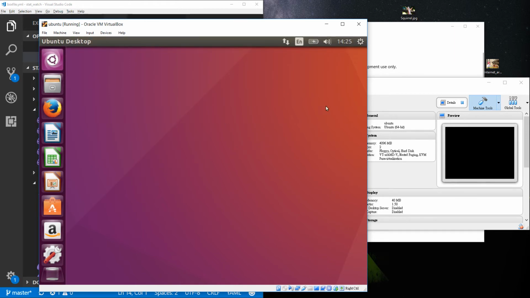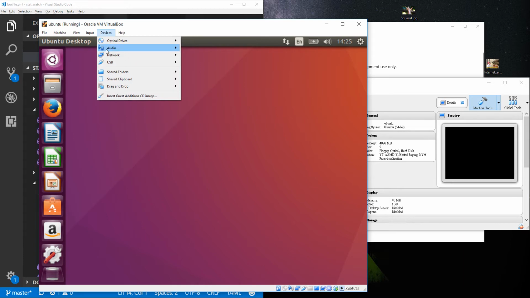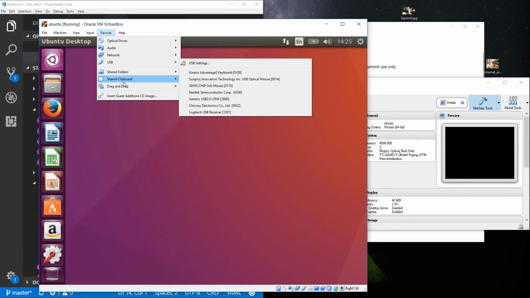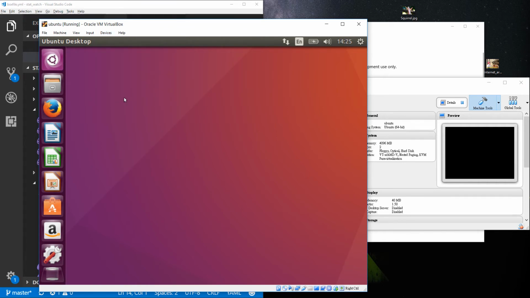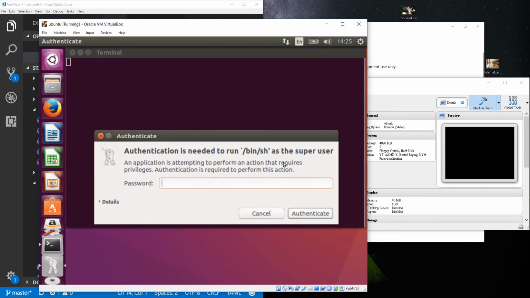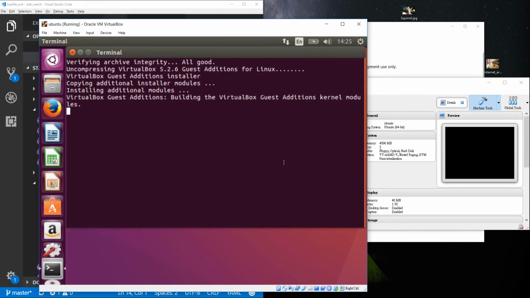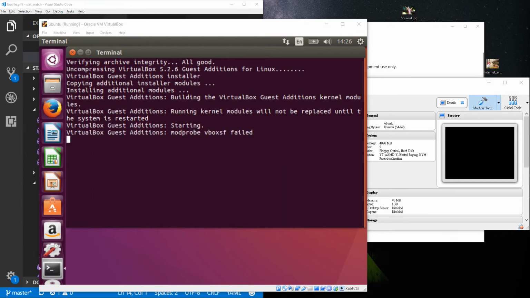Okay, let's close that. Now we're going to use Devices and insert Guest Additions CD image. And Guest Additions is something that's VirtualBox specific, and it just installs a bunch of things that make your host operating system and your virtual operating system work together more nicely. Modprobe vboxsf failed. That is probably because I haven't mounted any drives yet.